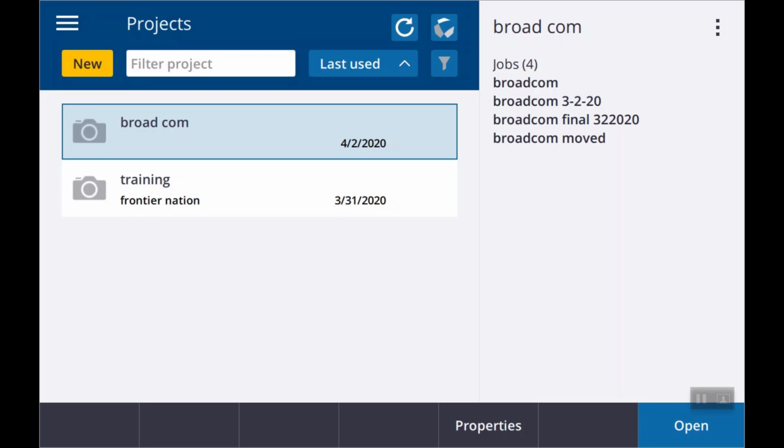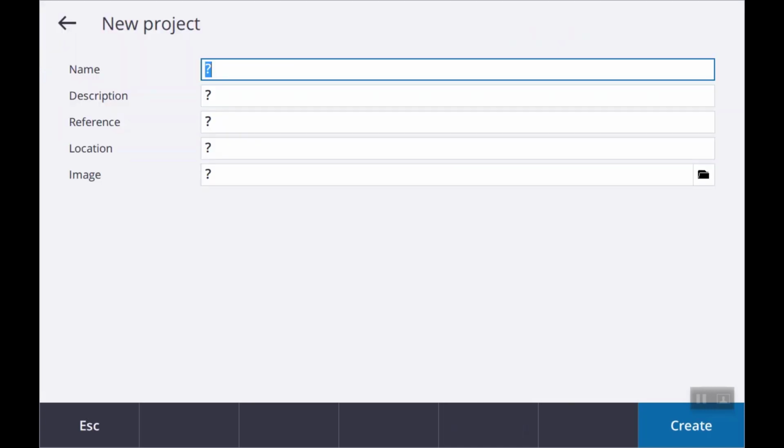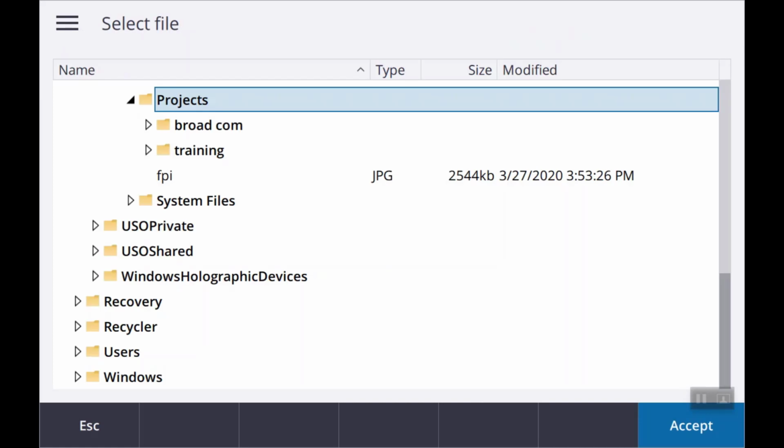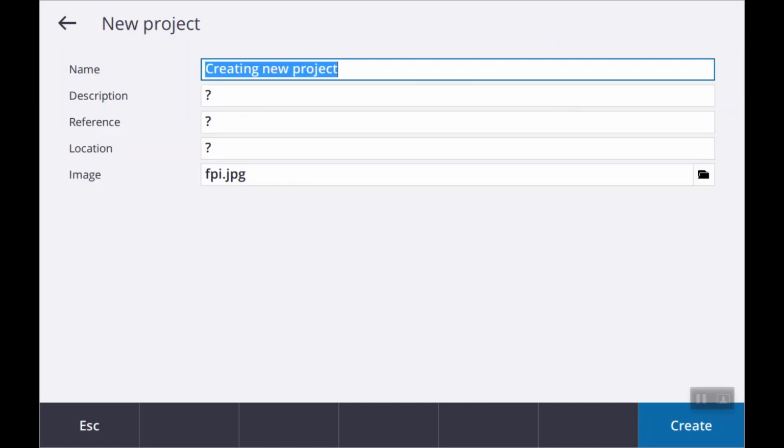Today, we're going to learn how to create a new project and job in Trimble Access, as well as reviewing all the settings in the Properties menu. We'll begin by creating a new project. The description, reference, and location, as well as the image, are all optional. If you'd like to add an image, click on the folder and find your photo that you'd like to attach. This photo is going to be displayed on the projects menu.